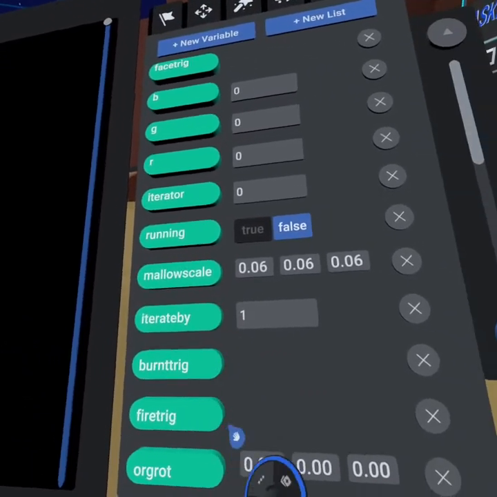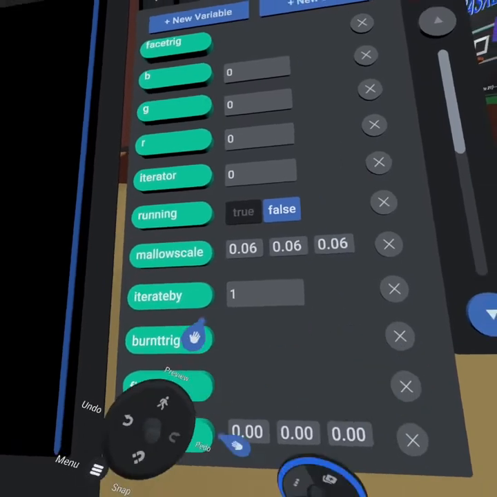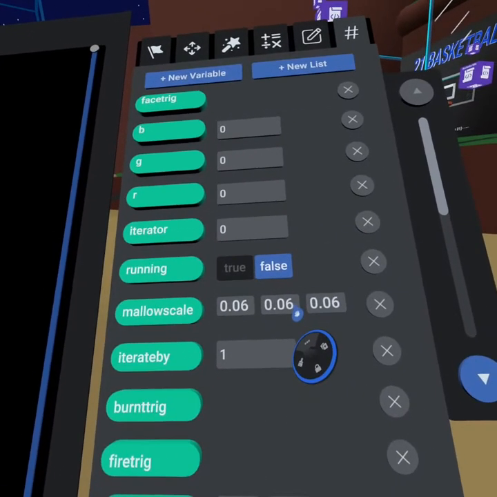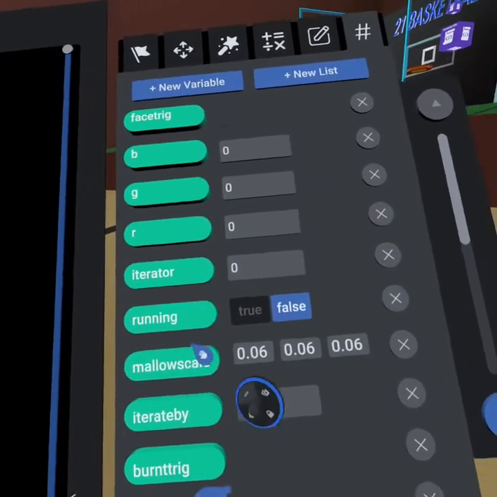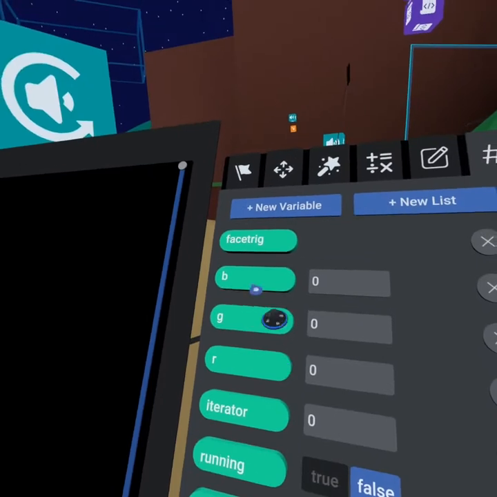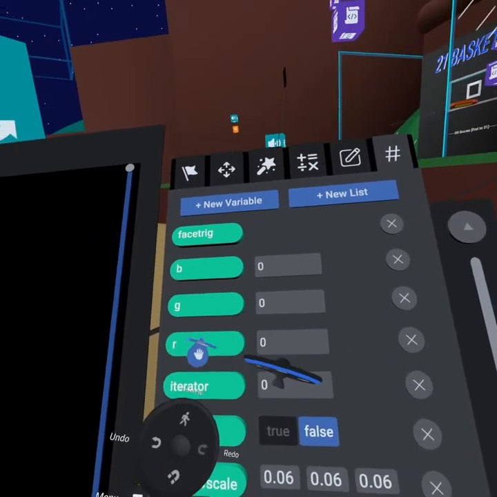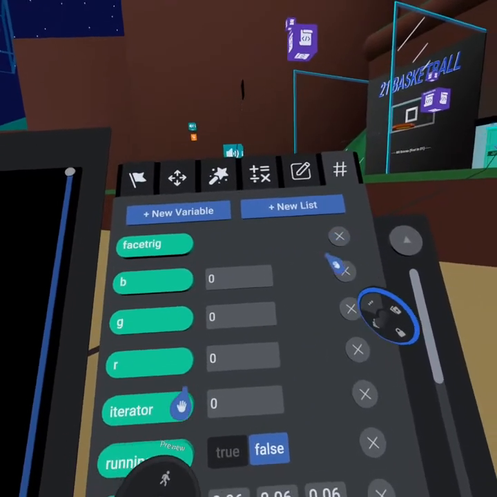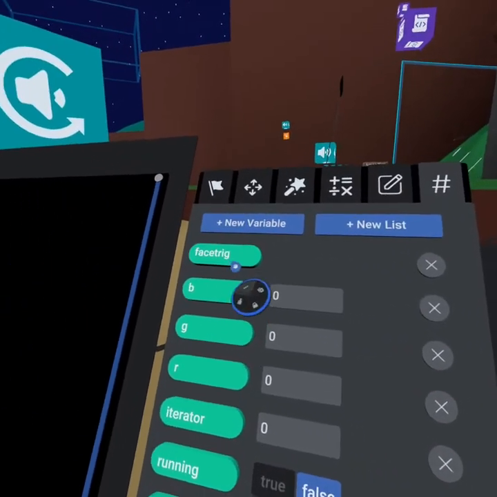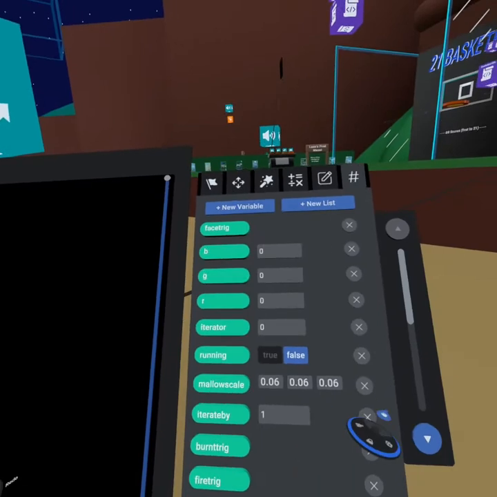The iterate by is how fast do we iterate by. So this is how fast does the marshmallow grow. The marshmallow scale is what is the original scale of the marshmallow. Running determines when is the marshmallow growing. Iterator is a number that we use in motion. R, G, and B are the color values, so that way we can slowly change the color of the marshmallow into a deep golden brown and eventually a black. Face trigger is our latest trigger, which allows you to eat the marshmallow.